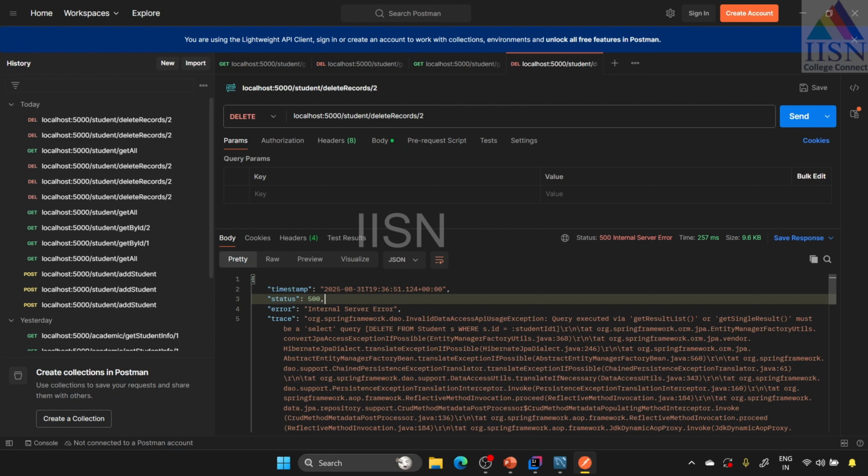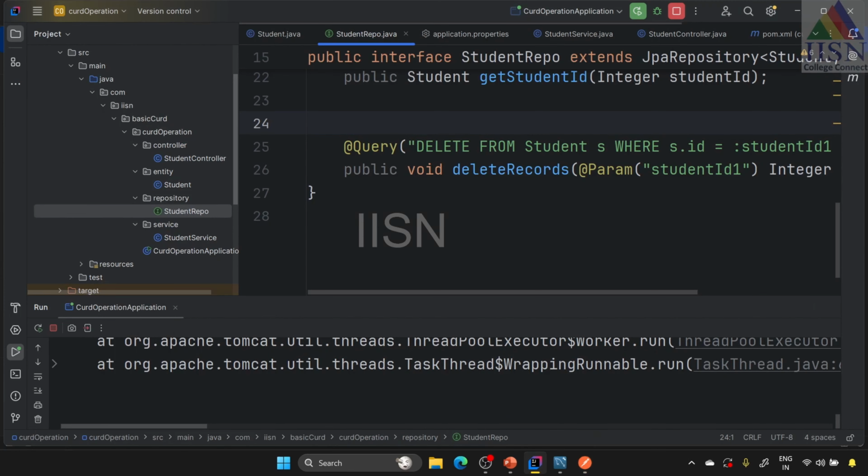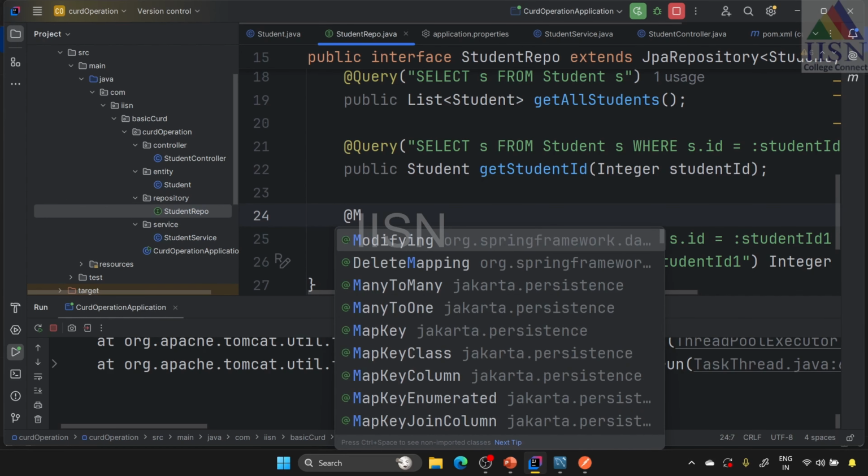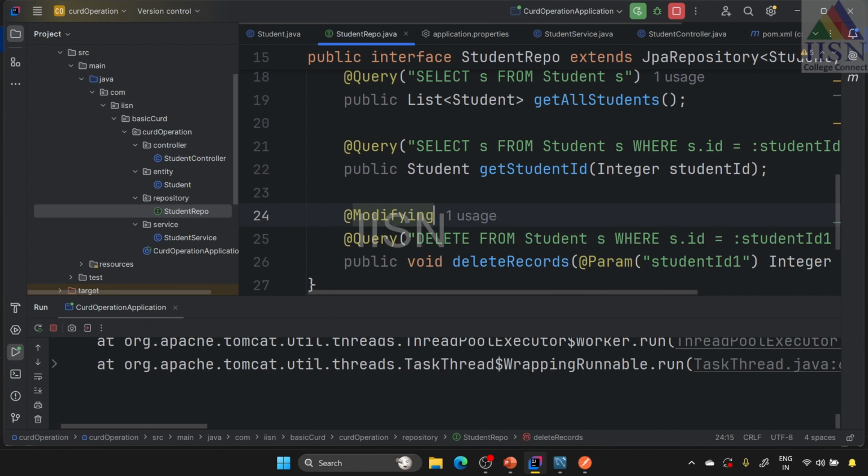So why are we getting this error? Sorry, I made a mistake. When we are going to perform update and delete operations, we need to use the @Modifying annotation. Why? Because normally the @Query annotation works for retrieval operations only.